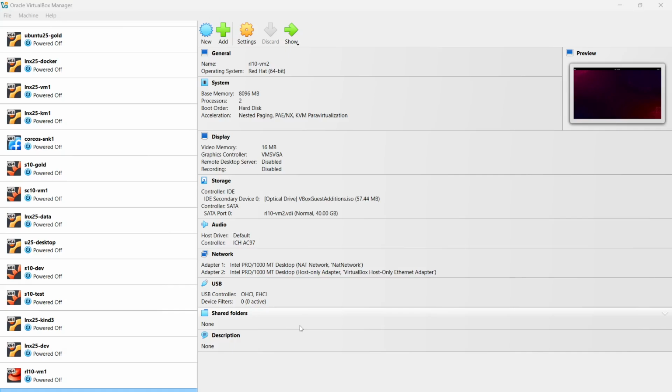A few more things we are going to cover: I'm going to install the guest additions so that you can get the full screen. Apart from that, I'll show you how to access this machine remotely, using PuTTY or something similar. Okay, so I already started this machine. You can see I already allocated 2 CPUs and 8 GB of memory.